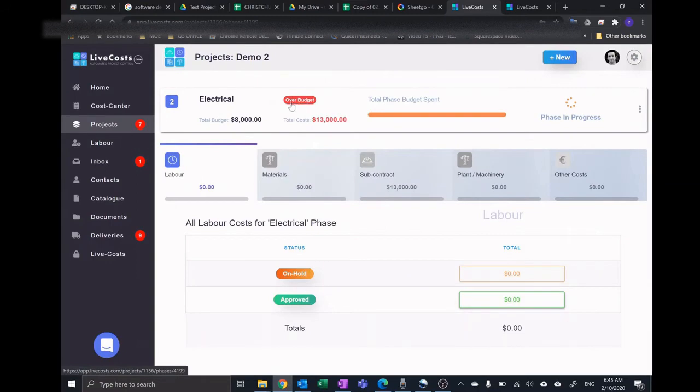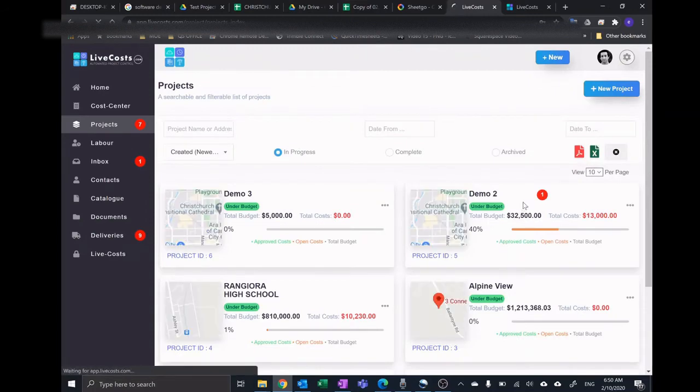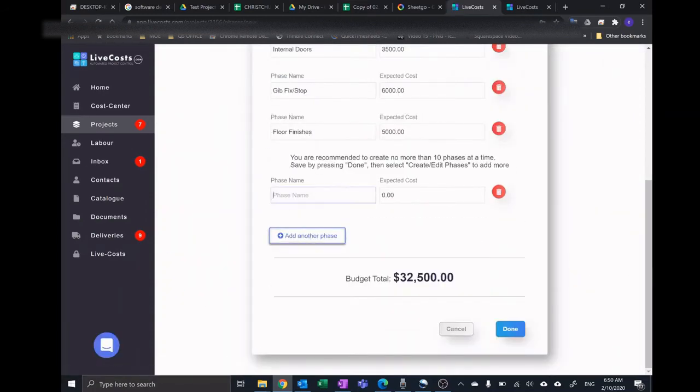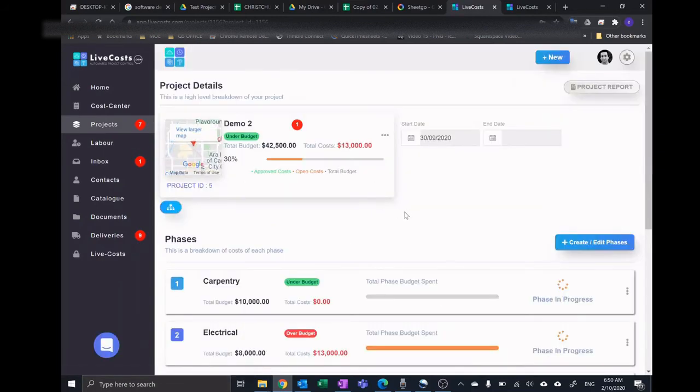So next is a typical VO. This solved a lot of problems for me. I could never find a good way of doing this before Livecosts. If I get a VO approved by the client, say an additional partition wall for example, I'm going to set up a new phase for that. I've priced the VO so it has its own budget, so it is a phase.